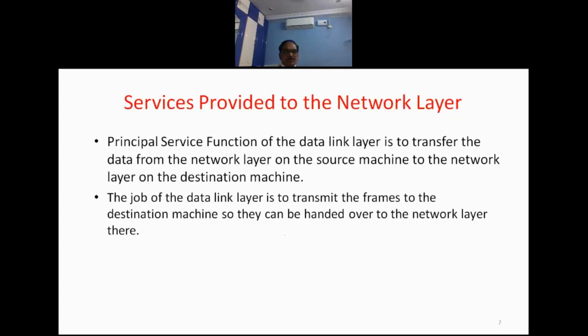Corresponding layers will communicate if we think logically, but physically it is top down while sending and bottom up while receiving. That is, from application to physical, then from the physical layer of the sender to the physical layer of the receiver, then from the physical layer of the receiver up to the application of the receiver. Actually, that is the path, but logically corresponding layers communicate: data link layer of sender to data link layer of receiver, physical layer of sender to physical layer of receiver, network layer of sender to network layer of receiver, likewise.